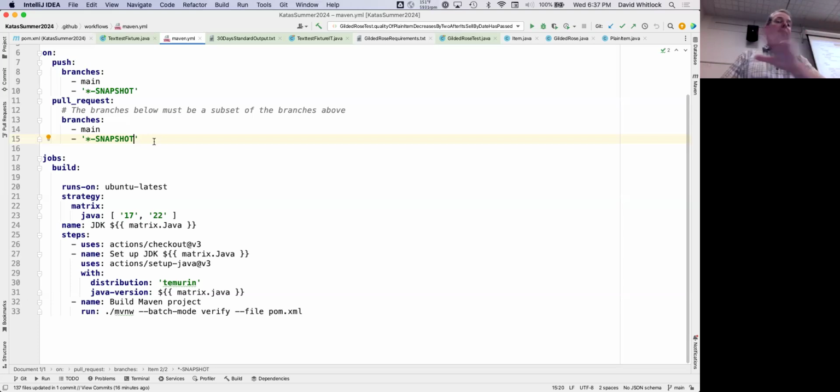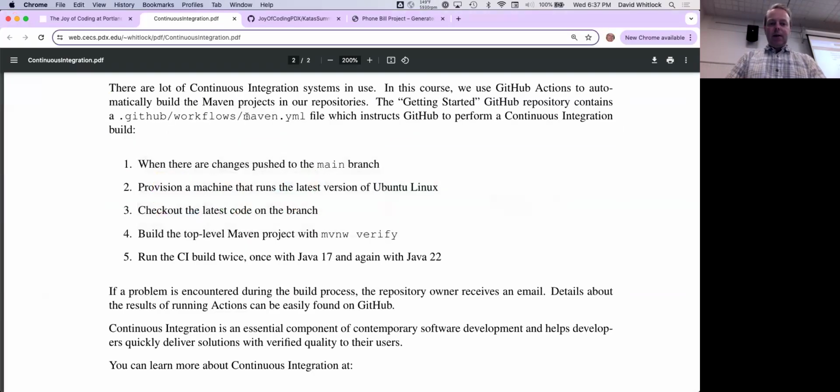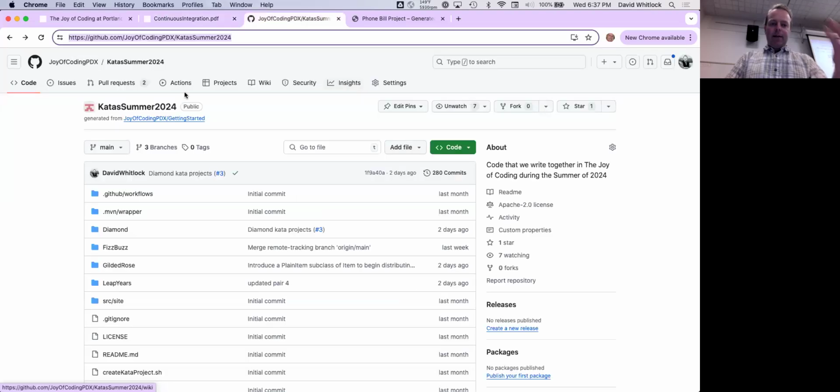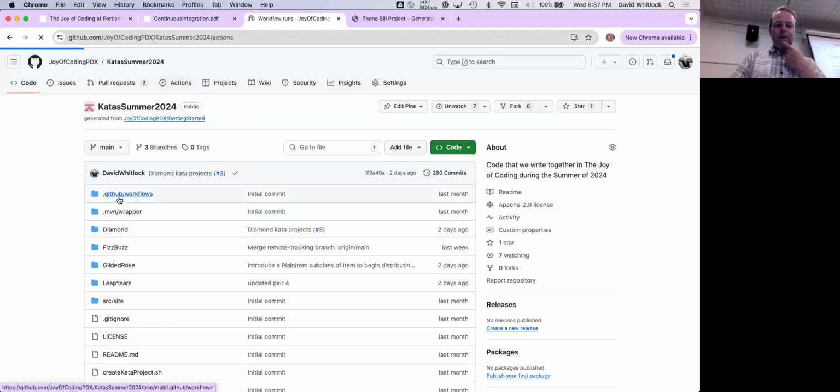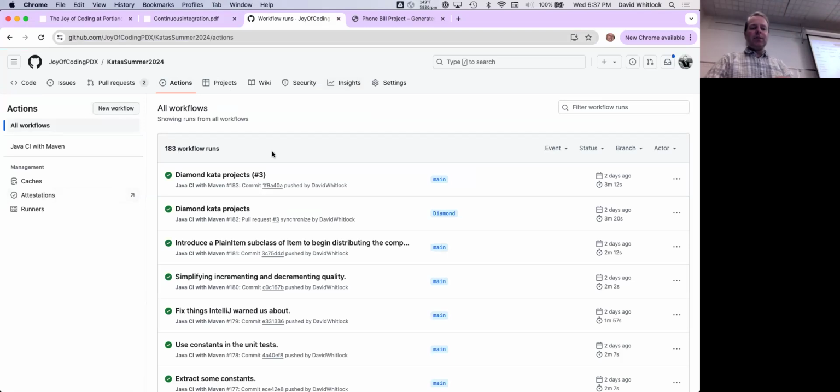So you can configure GitHub Actions to do continuous integration with a YAML file like that. And when you do this, you then go to GitHub, and like I have it here for my Kata's repository. You'll see there's now an Actions tab here. And if you go to the Actions, you'll see that there are all these different runs here. And this represents, well, every time someone pushes to this repository, the continuous integration build happens.